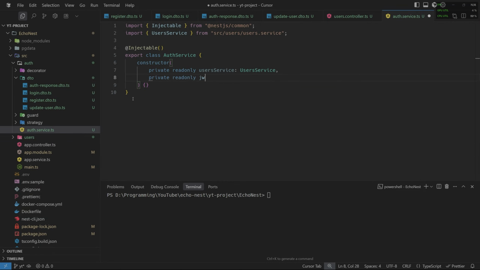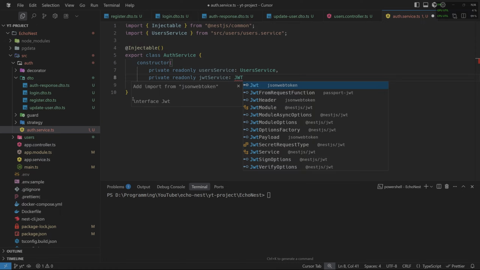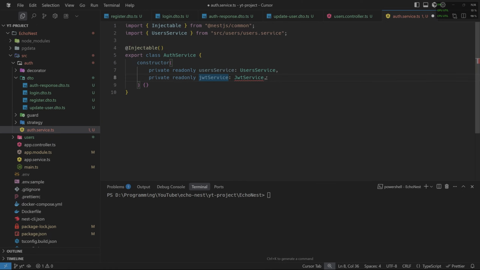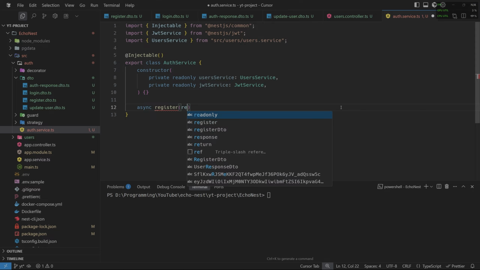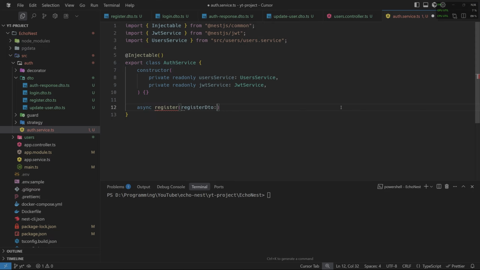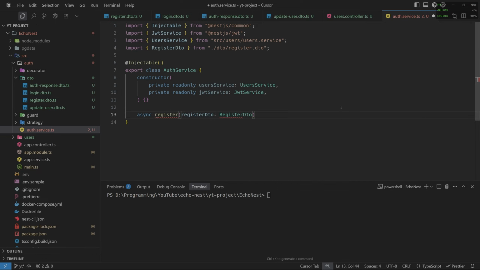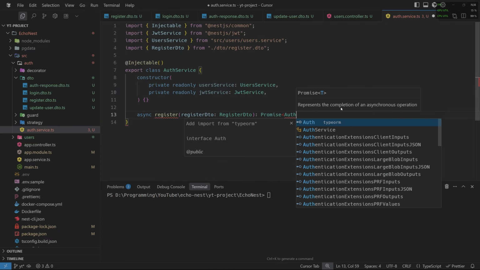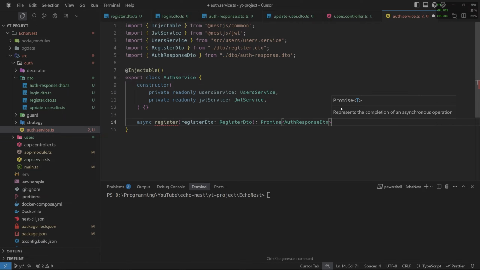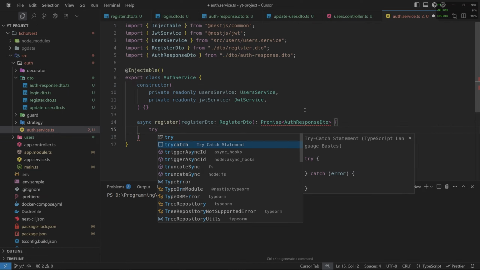And another thing is JWT service, which is coming from NestJS /JWT package. Now the first function we're going to implement here is register. Register takes a parameter called registerDto, which is of type RegisterDto, and it's going to return an AuthResponseDto. Now let's use a try catch block.